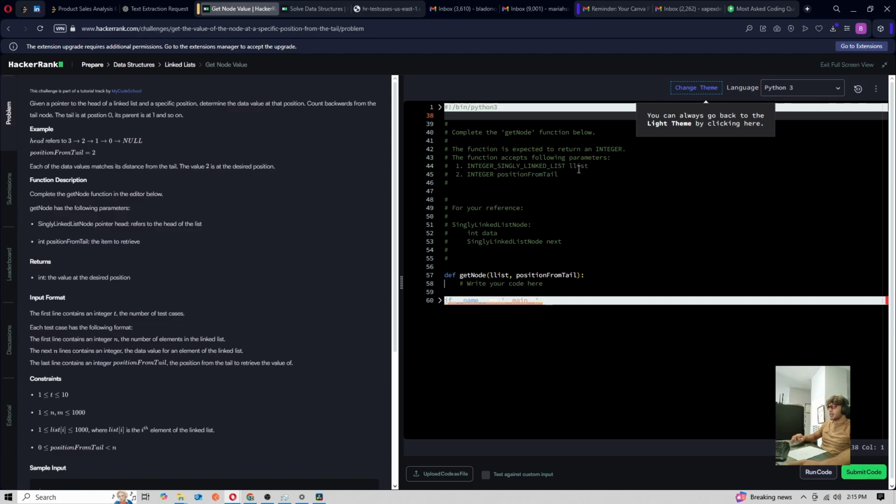Alright, well it's doing some shady stuff because it's not going to tell me how many items are in the list. If it would tell me that, then I could just do a little switcheroo and count forward, but now it's going to force me to count all the way to the end. So I'm going to have to count all the way to the end no matter what, but is there any way for me to make this more efficient? Position from tail, I'm given that at least.